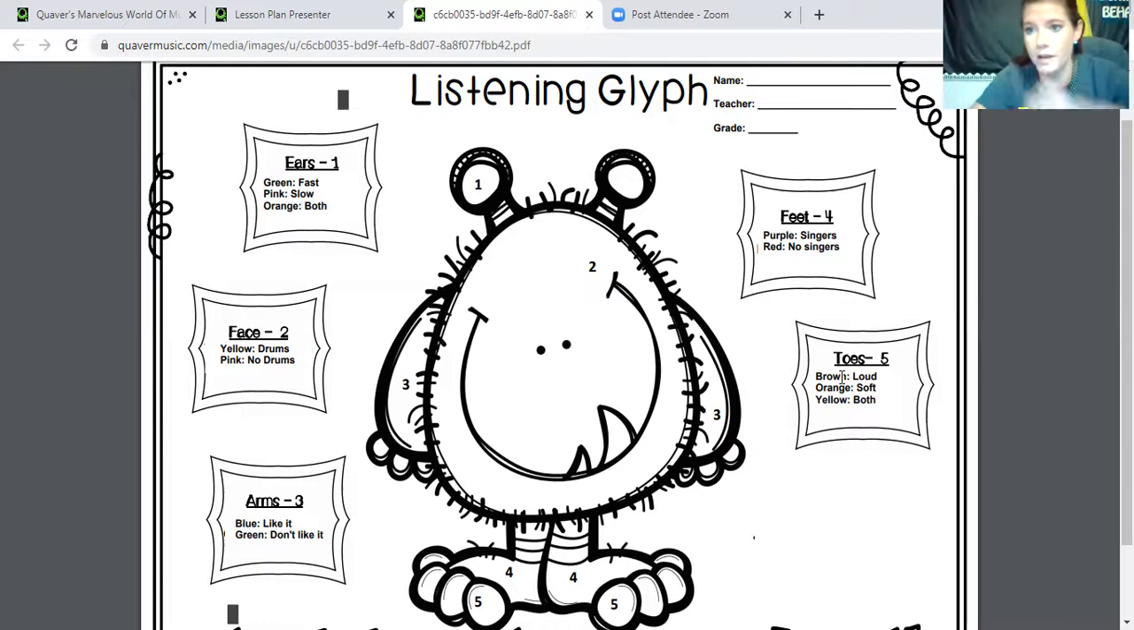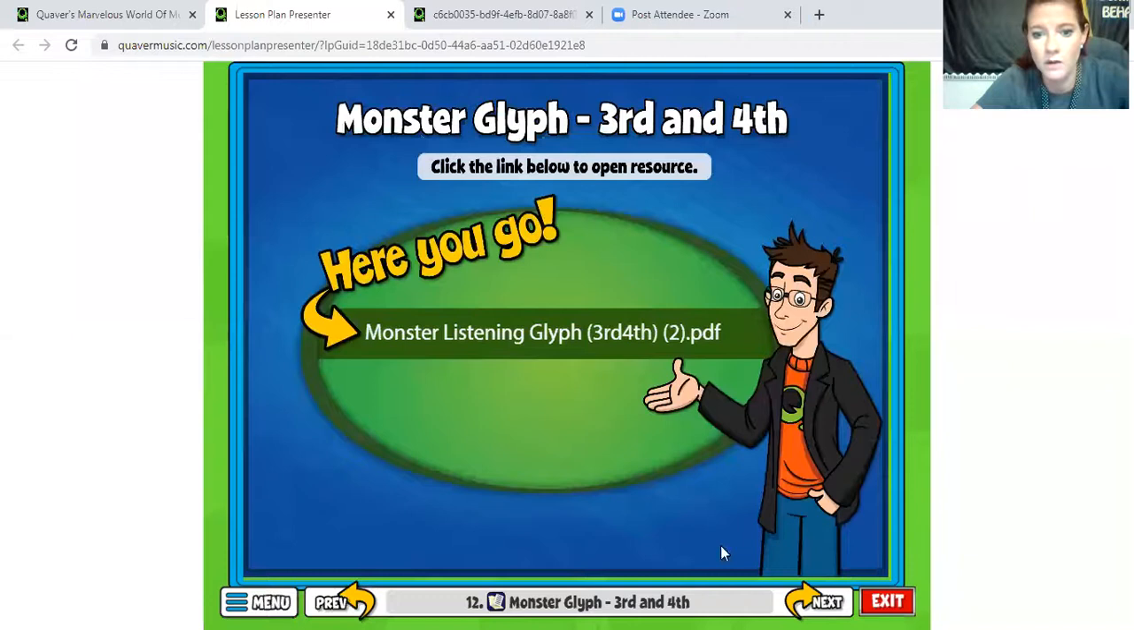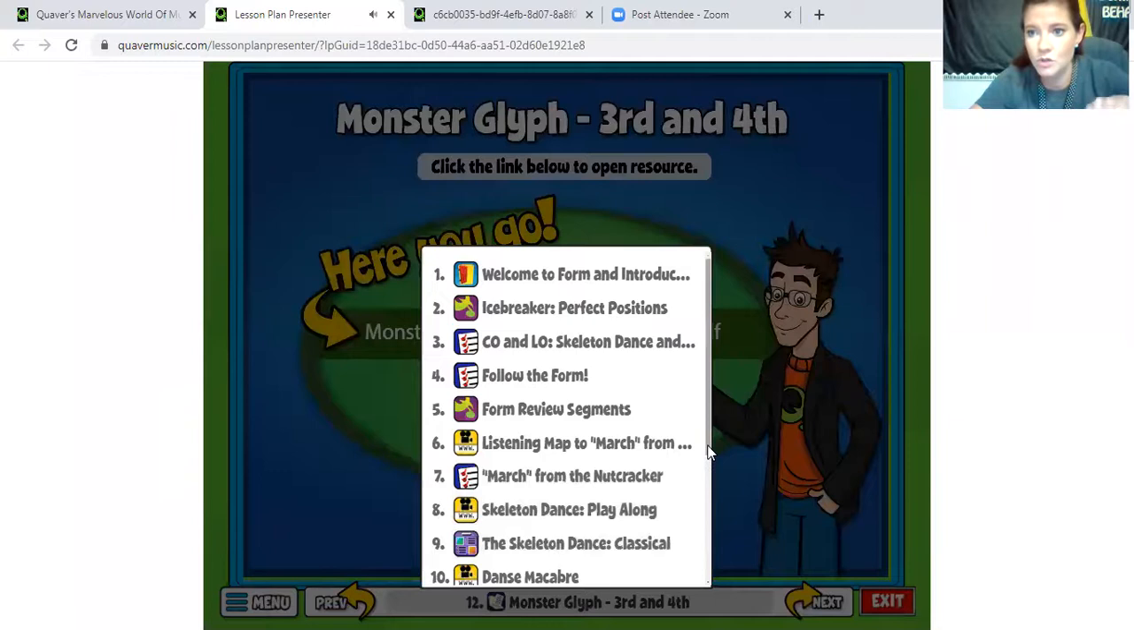So let's listen to a little bit more, and I want you to color this while you're listening. I'm gonna play a while. If you get done early, that's fine. But I'm gonna let this play for a bit, and I want you to color your glyph while you're doing this, okay?